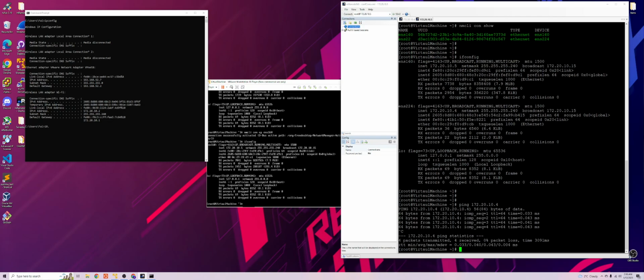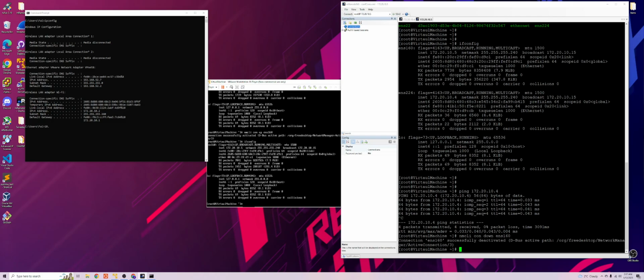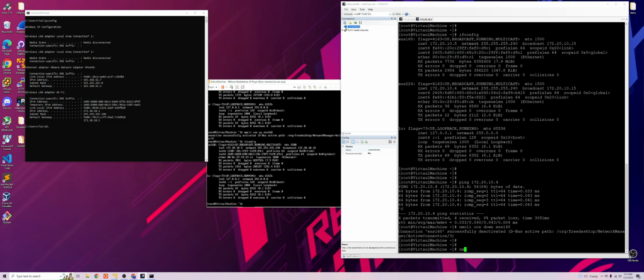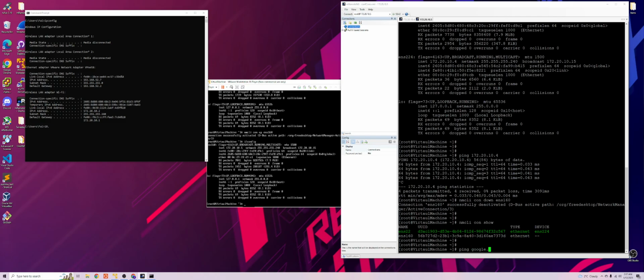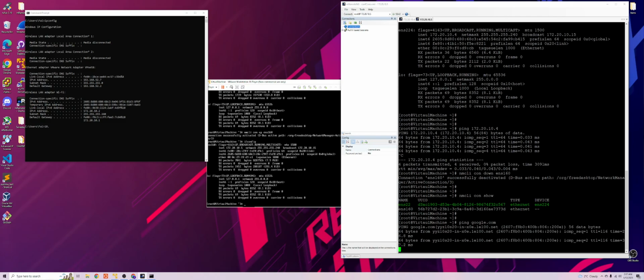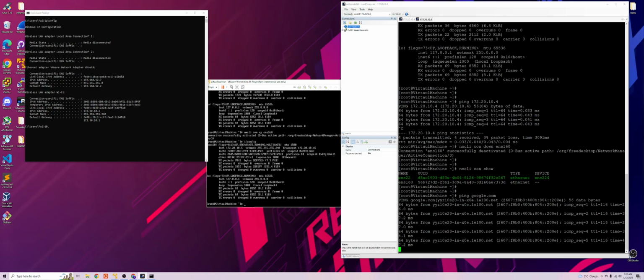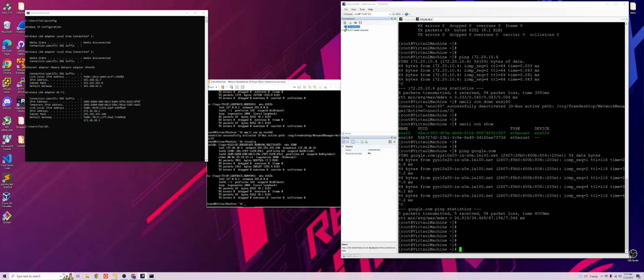Let's actually bring down the ENS160, and let's see if it's still working. nmcli, right? Network Manager Command Line Interface, con for connection, down, and then ENS160. Press enter. All right. Now we'll do an nmcli con show, and okay. So now we have that. Let's see if you can ping Google. Okay, we can ping Google, so we can resolve.